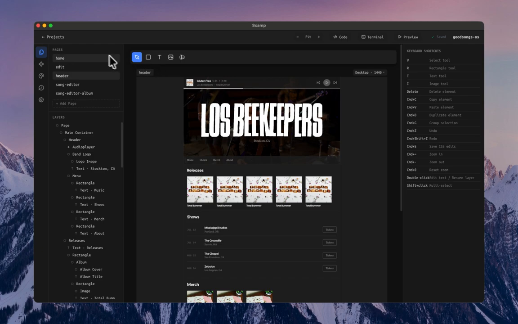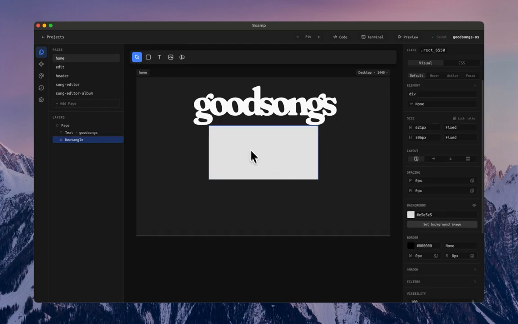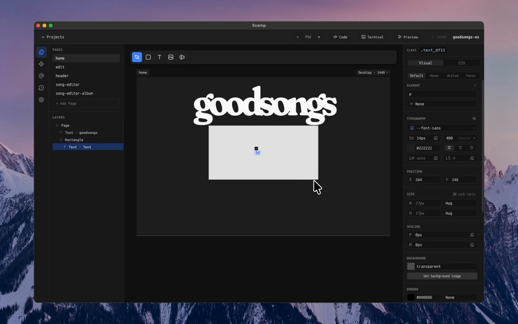So let me go to the home page. The other thing about Scamp that you should understand is everything that is drawn is some sort of HTML element, like a rectangle is just a div, but you can just come here and draw a rectangle. You can create text, which is like a paragraph tag.